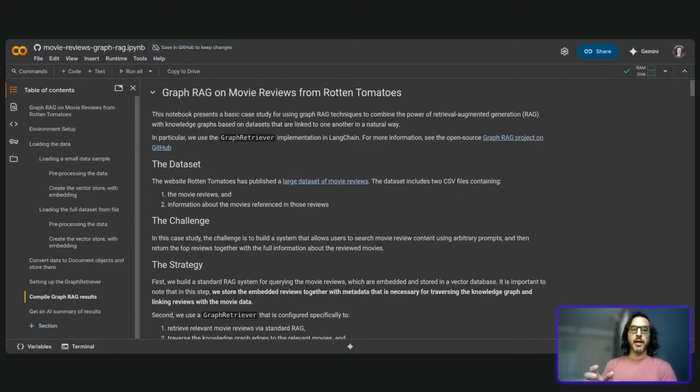Now, GraphRag adds the graph step, which is when we retrieve documents, we can then use the knowledge graph to hop around to related documents that might also help answer the question. We'll get more into how that specifically works with this data set as I get a little farther down.